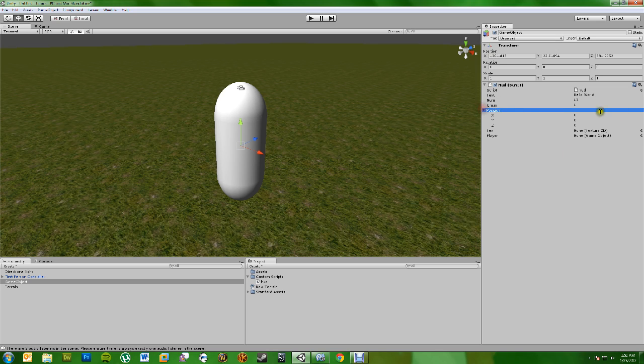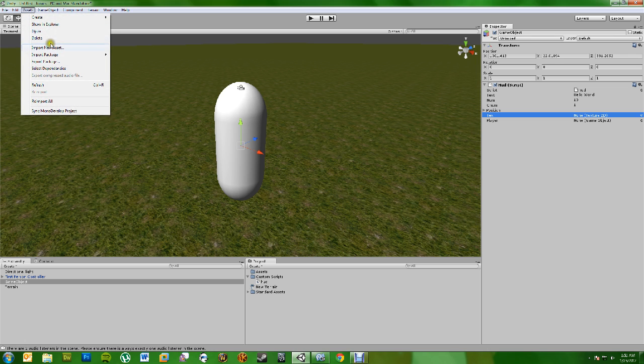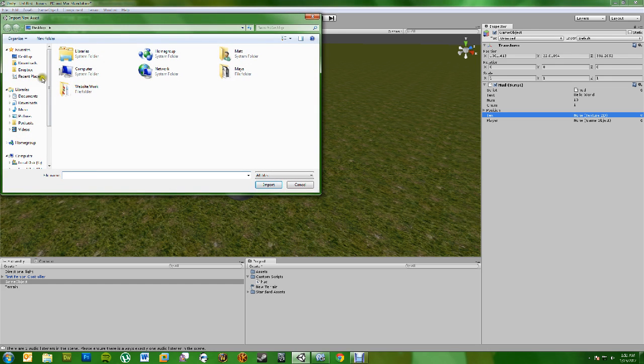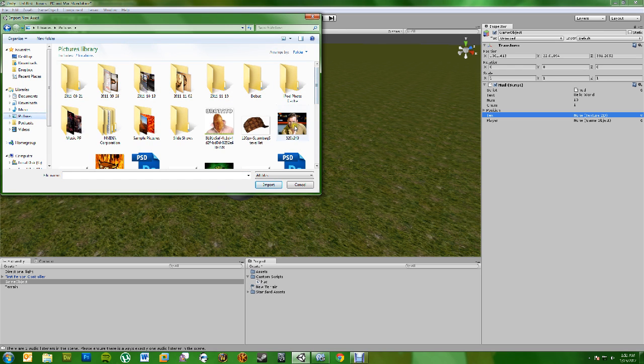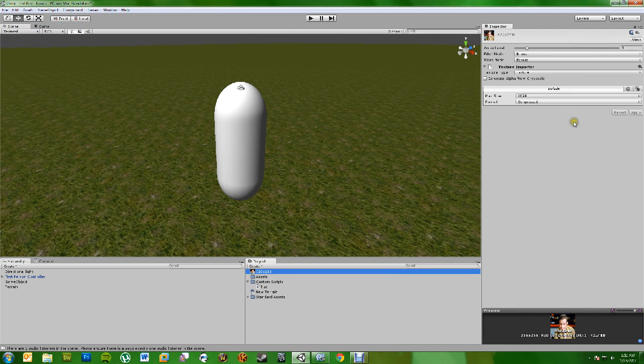So position is a vector 3, and it gives you an X, Y, and a Z. We'll use that later here. Texture 2D, you can assign a picture to it. So actually, let's just import a picture here to use in our GUI. So let's go into pictures, and we use Captain Kirk here.